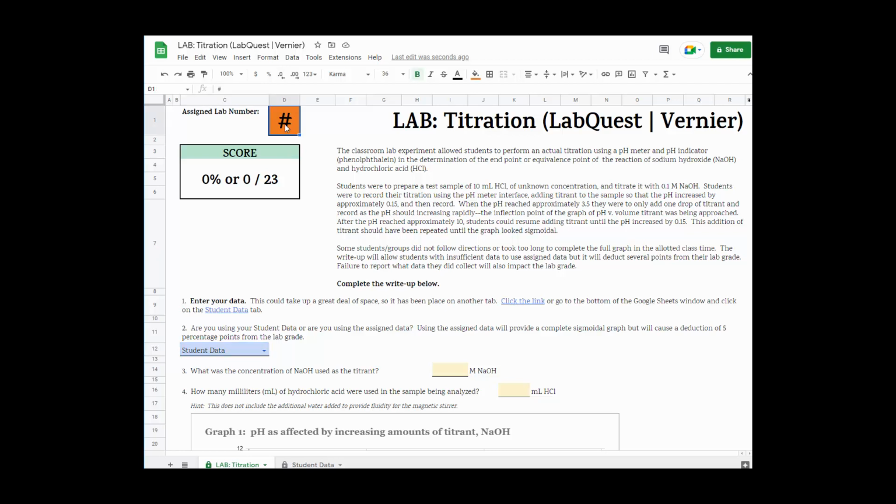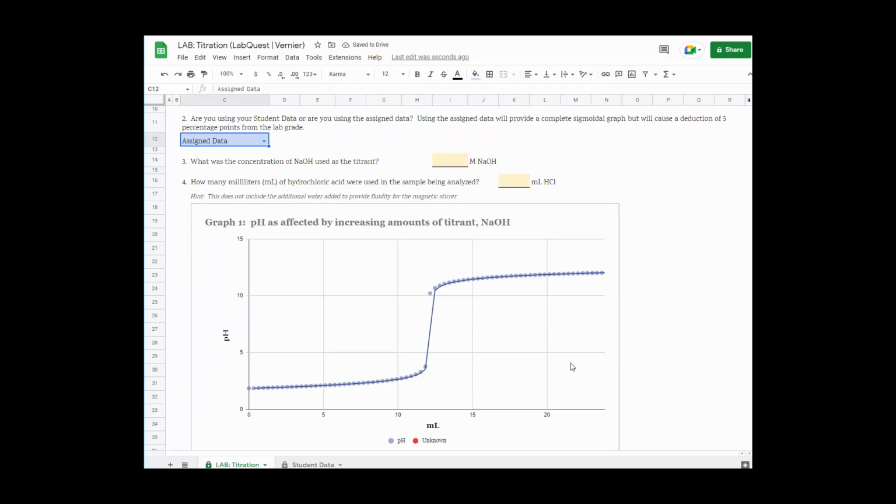If I've put in my number, like I'm supposed to from the start, I can see that if I did select assigned data, a graph happens for me. Now with this, the trend line is supposed to connect the dots a little bit better. So after you go through number 3 and number 4, which are supposed to be givens, you were told that we had a 0.1 molarity and that your original sample, which I got you with the pipette, was 10 milliliters of HCl. Those are supposed to be givens.